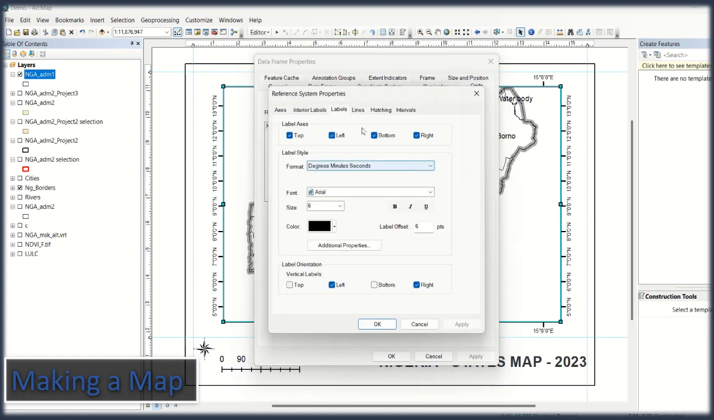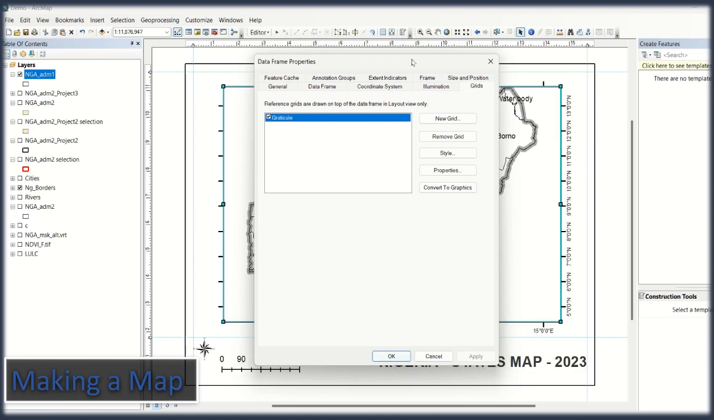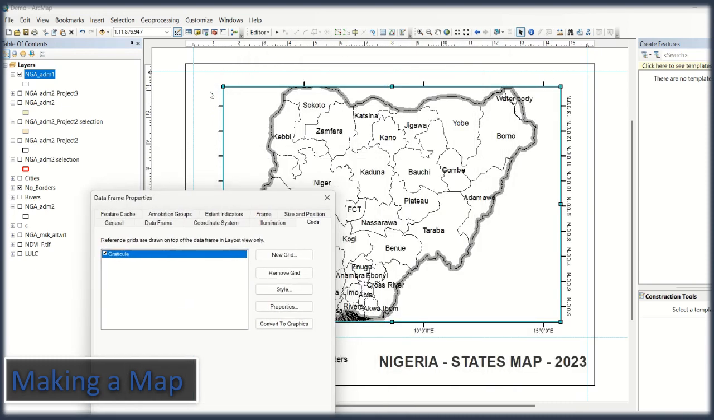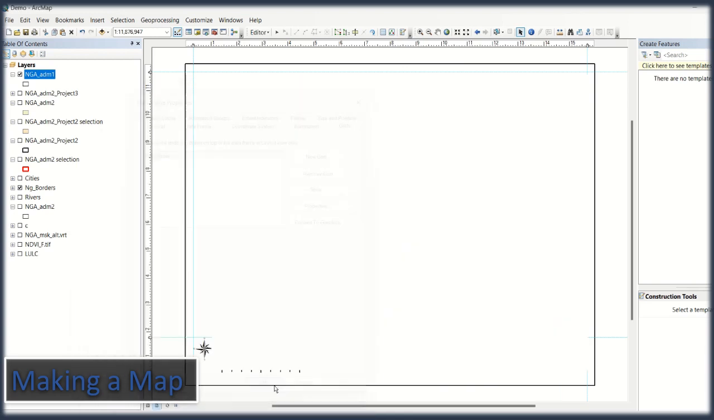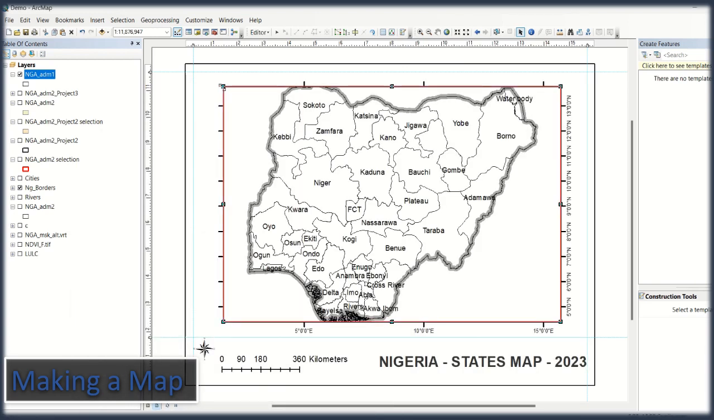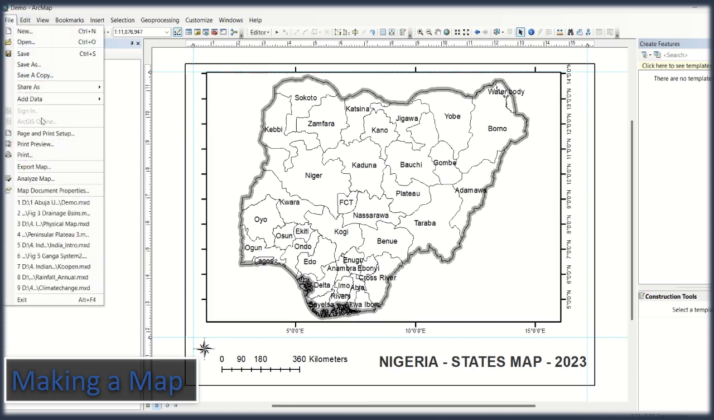From two sides, like levels, axis, you can remove from top and you can remove from left. Then from up it will go. So this is the way you can make your map, and then finally you can export it.